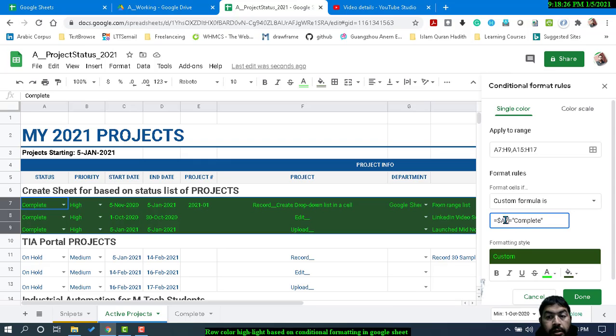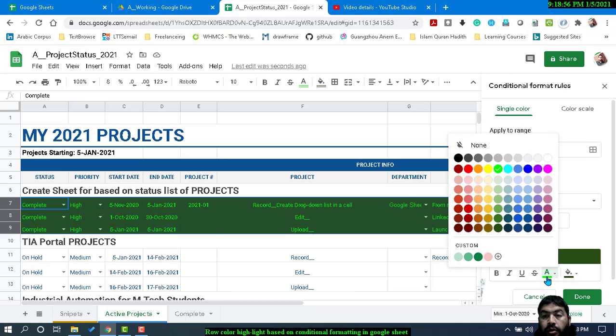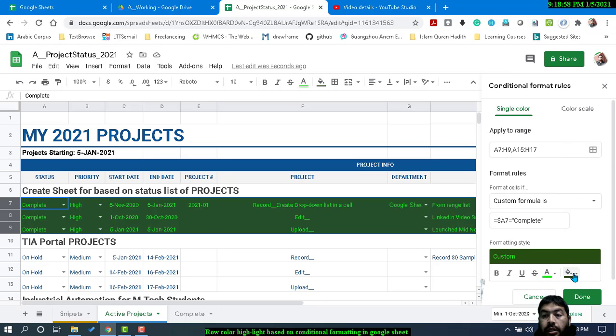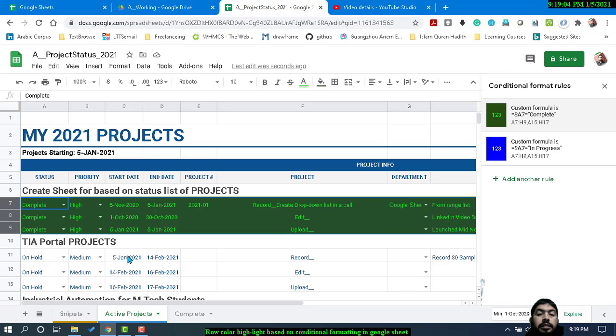So before 7, if you put a dollar sign like this, then it is only applicable to row 7 column A, that means A7. But if you don't use the dollar sign before 7, that means it applies to all the rows. So now you have applied this and press OK. Once you have the rule, now you want to apply the background color and font color. So I have selected the green font and the dark green as a background. So I'm done with that, and it is applied.